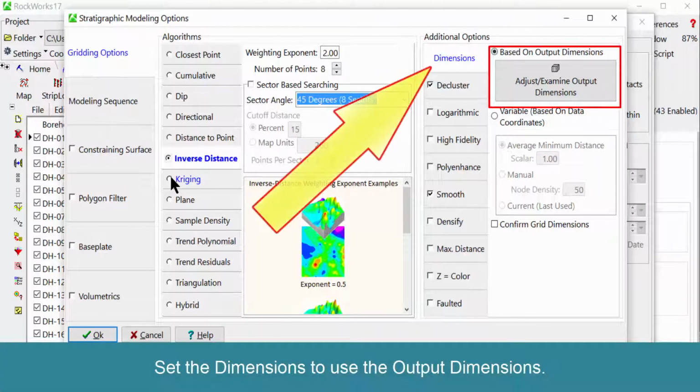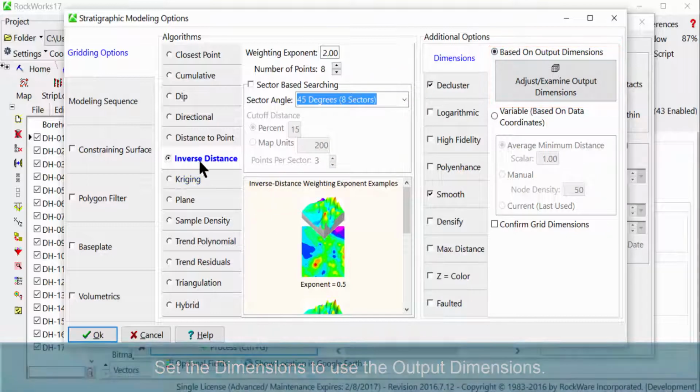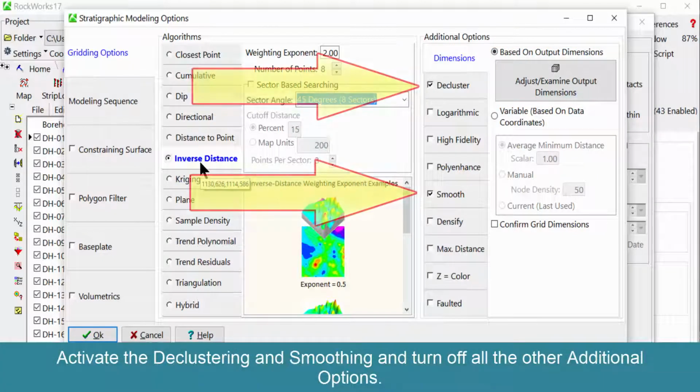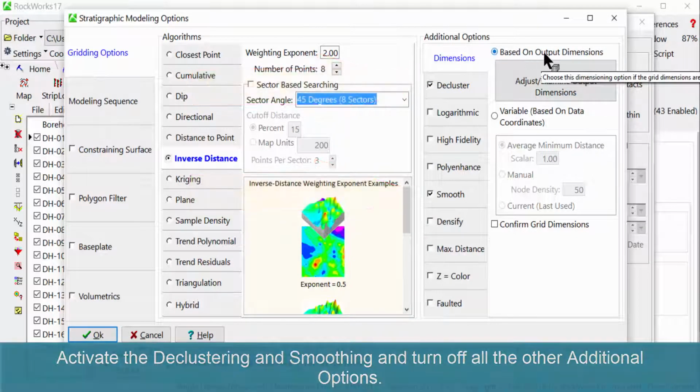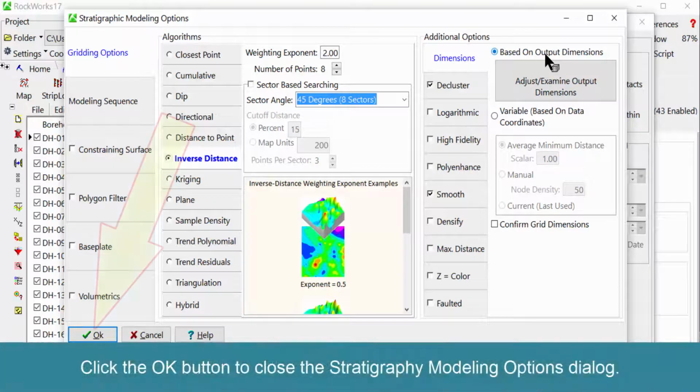Set the dimensions to use the output dimensions. Activate the declustering and smoothing and turn off all of the other additional options. Click the OK button to close the Stratigraphy Modeling Options dialog.